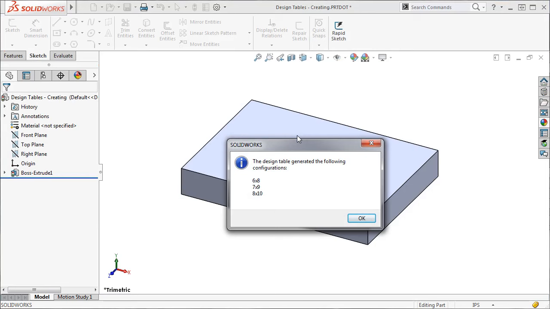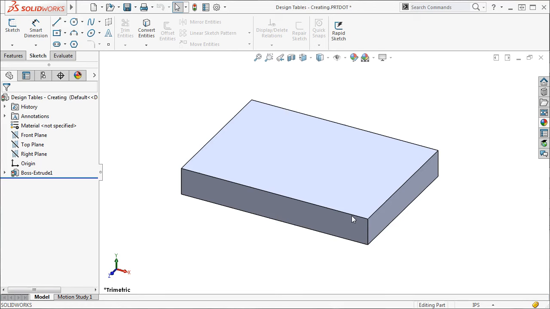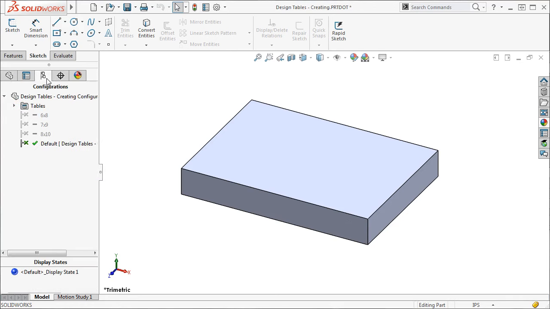Notice a new design table listing appears, indicating there is a design table driving the model. And in the Configuration Manager, the newly created configurations are displayed. Also notice that each configuration is listed with an Excel icon. This indicates that these configurations are driven by a design table.